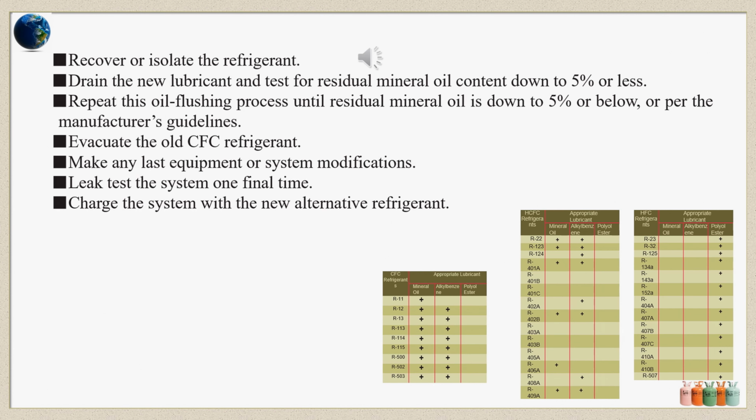Recover or isolate the refrigerant. Drain the new lubricant and test for residual mineral oil content down to 5% or less. Repeat this oil flushing process until residual mineral oil is down to 5% or below, or per the manufacturer's guidelines. Evacuate the old CFC refrigerant. Make any last equipment or system modifications. Leak test the system one final time. Charge the system with the new alternative refrigerant.